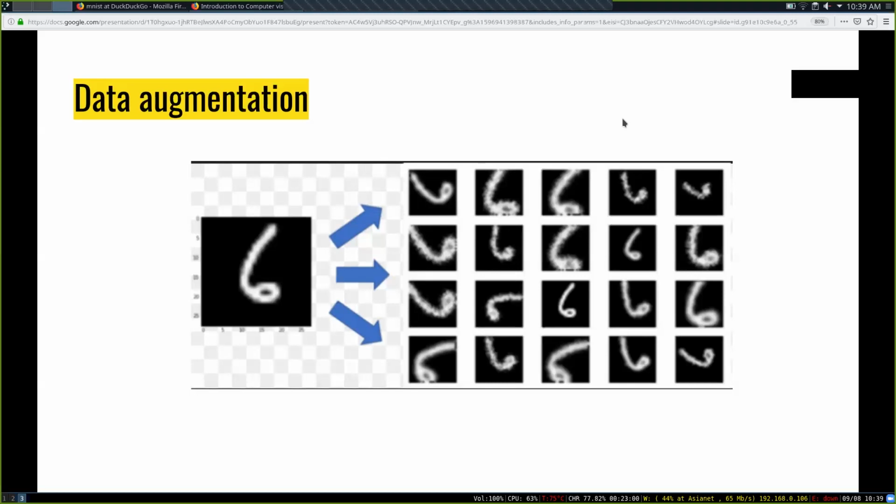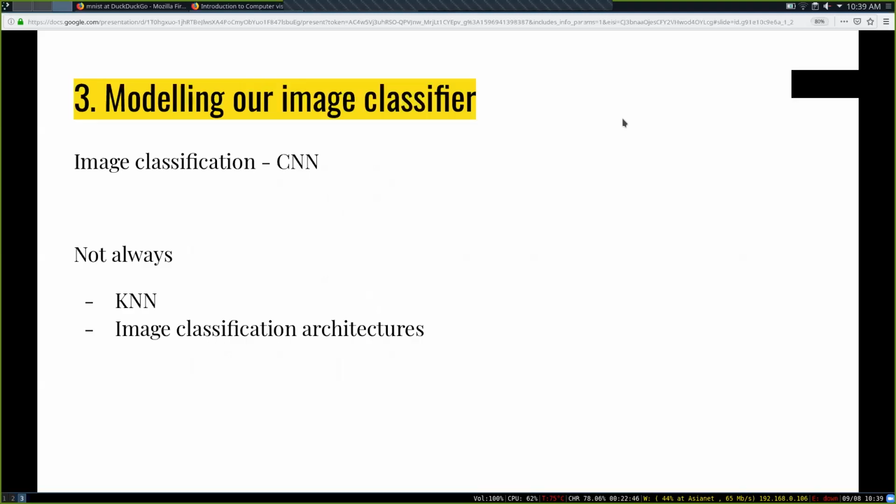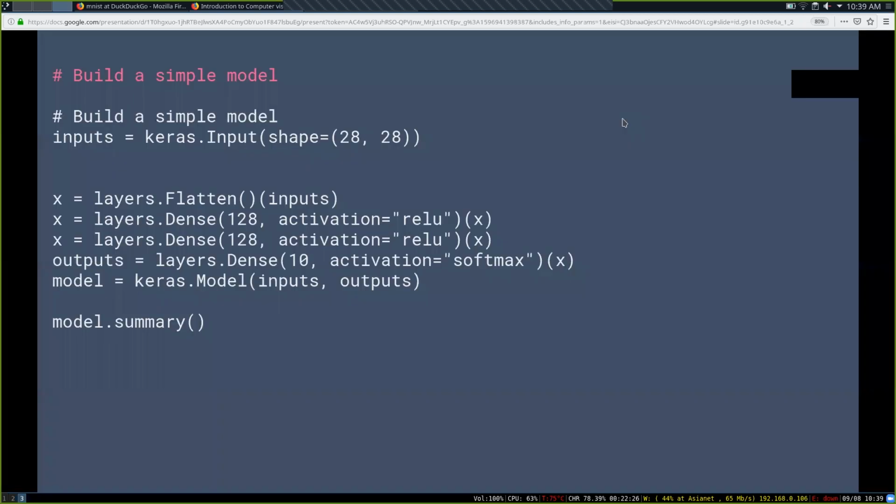And why we use data augmentation is basically to improve the accuracy of our model, so that it has more variety of data in it, so that our model is able to classify even better. Then we can model our image classification. When you think about image classification, it's usually convolutional neural networks, but there are other types of methods as well, like the k-nearest neighbors method. So let's look at how we can model a simple model.